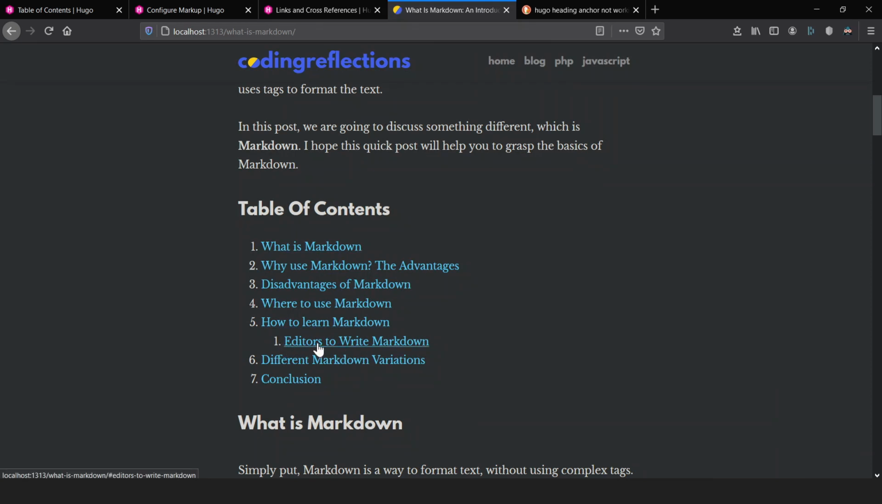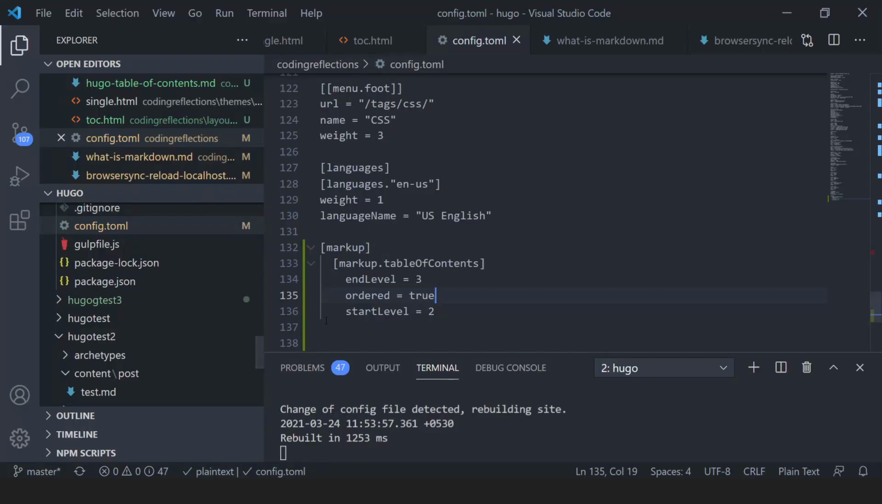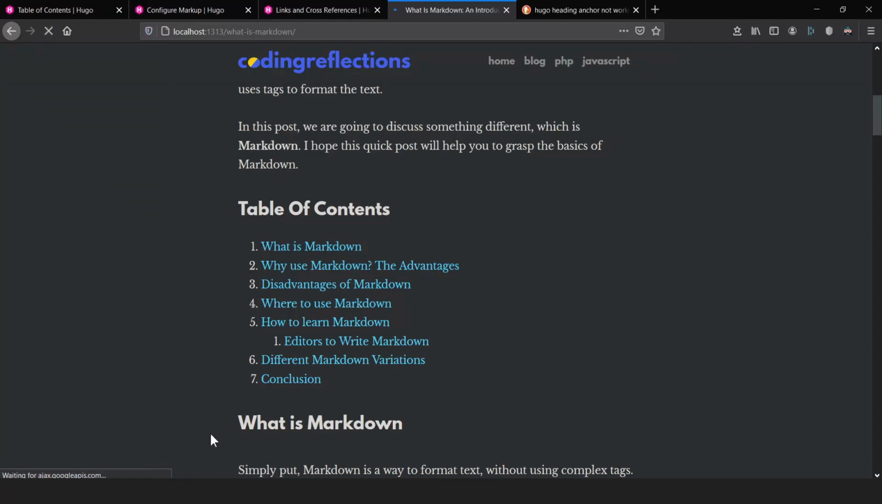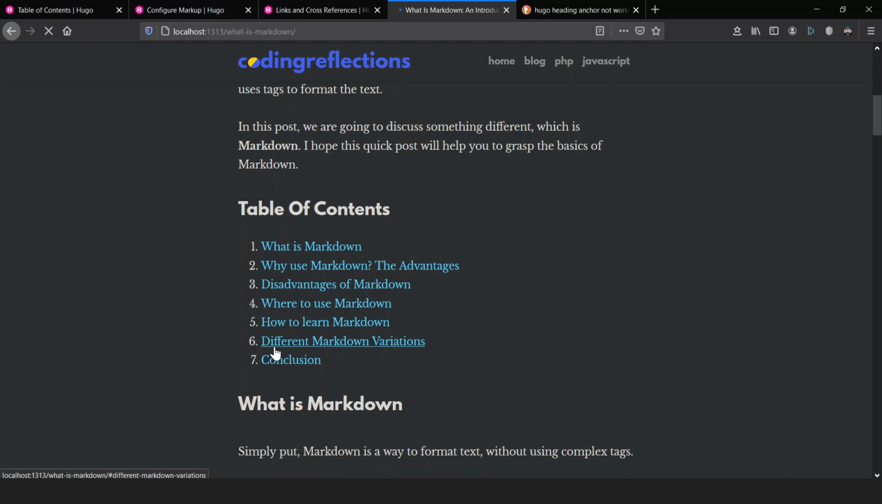Similarly, you can also set the heading levels that you want to show up in the table of contents. Now it's showing both H2 and H3 headings. Suppose I want to change it to show only H2 headings. So change the nlevel value to 2, and now the H3 heading is gone.